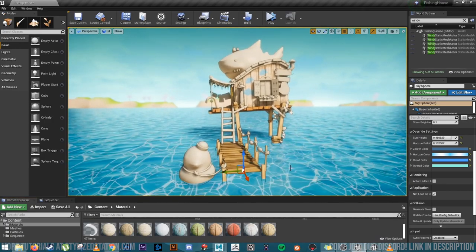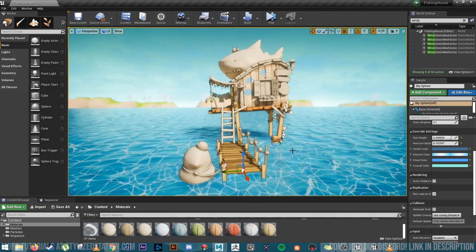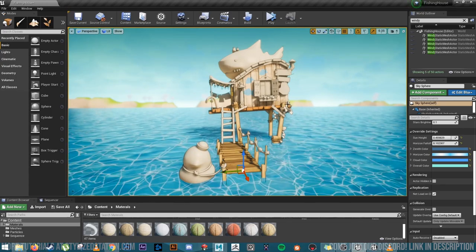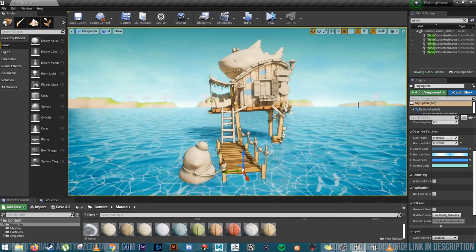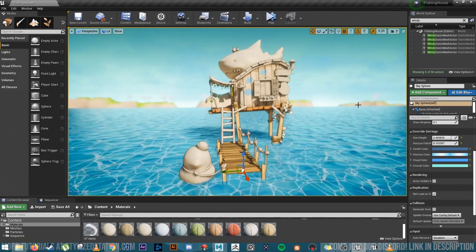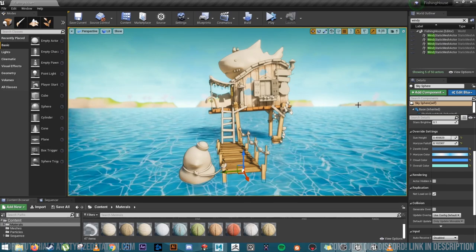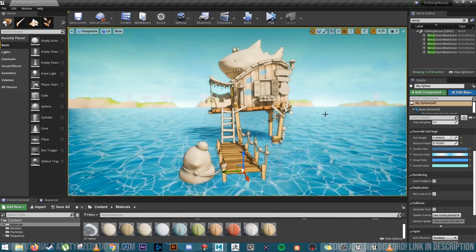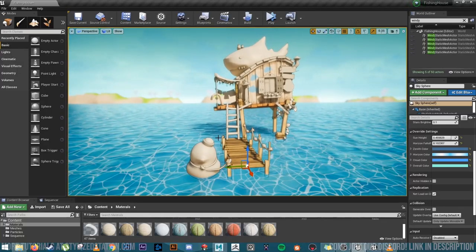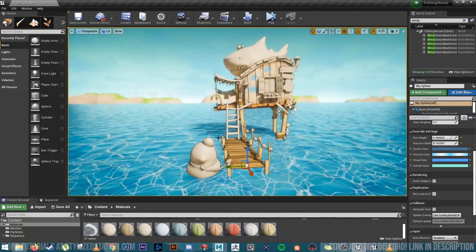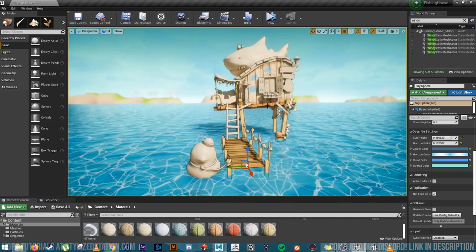But once I got the water in, I was like, well, this is really dark. So I went in and I started lighting it and getting it to a place where I thought it looked pretty. And then I created some materials. So I was like, okay, what are my two biggest materials in this scene? And that was the water and that was wood.